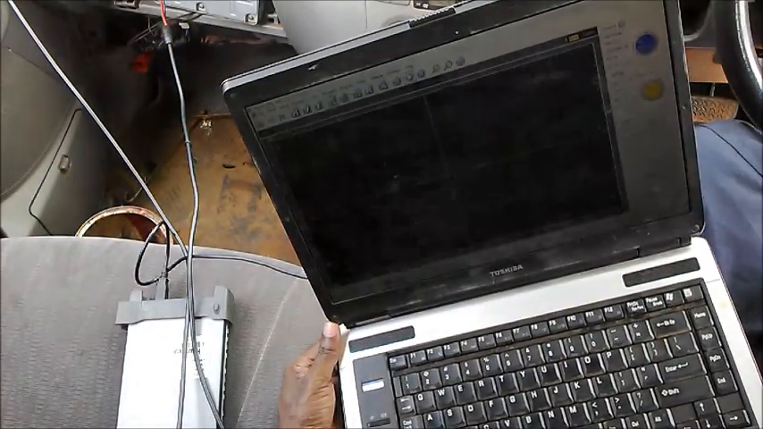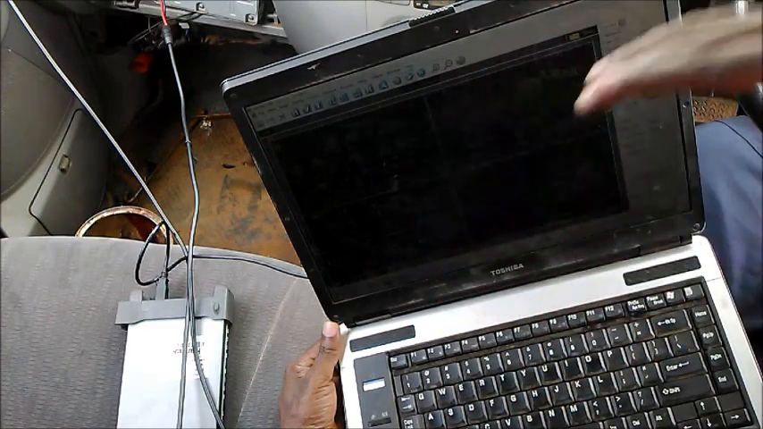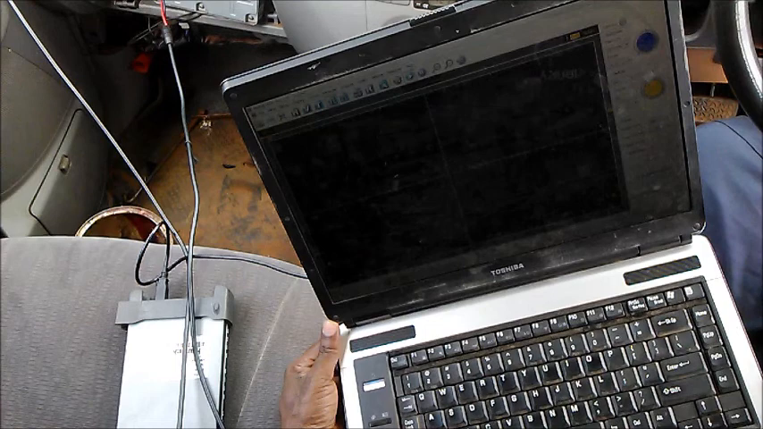And then on channel 1, we are going to see the current waveform going to the starter motor when we try to crank. I've disabled fuel, so the vehicle will not start.